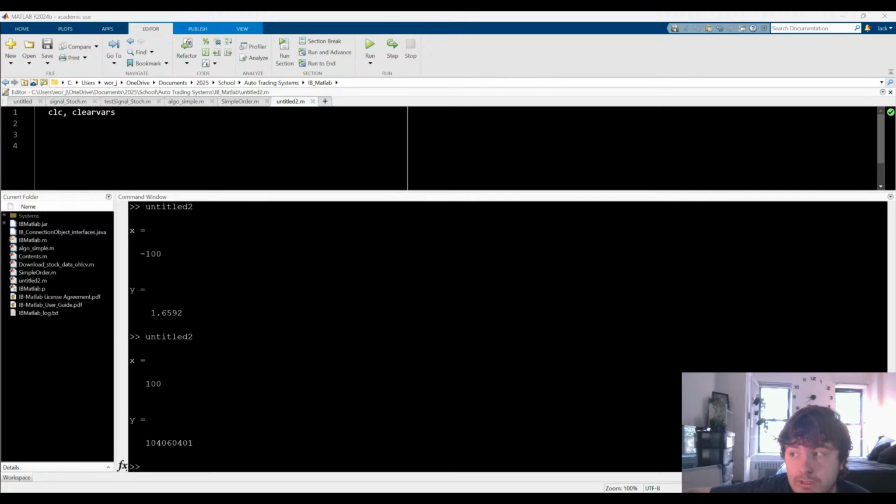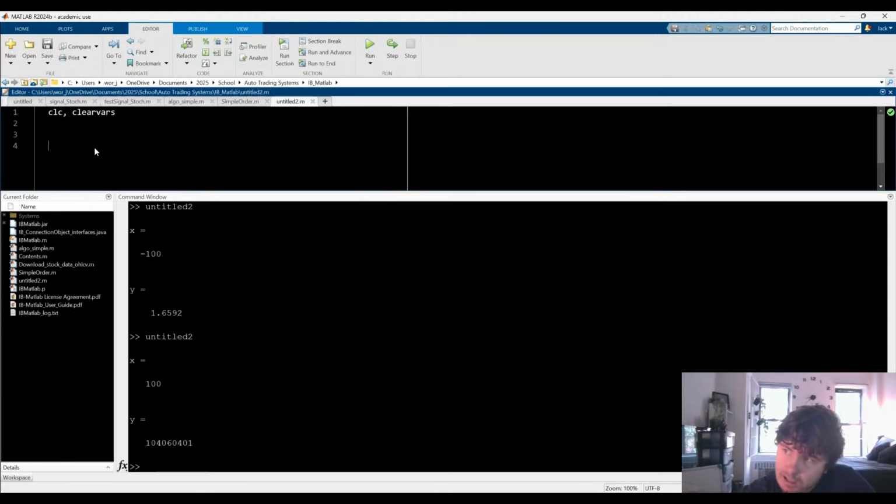Definitely a cool language to learn. I'm not sure how much it's used in industry, but definitely great to help us with certain operations.